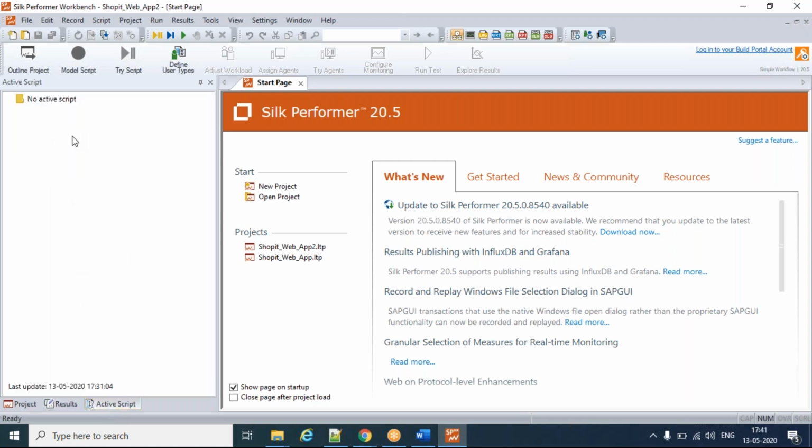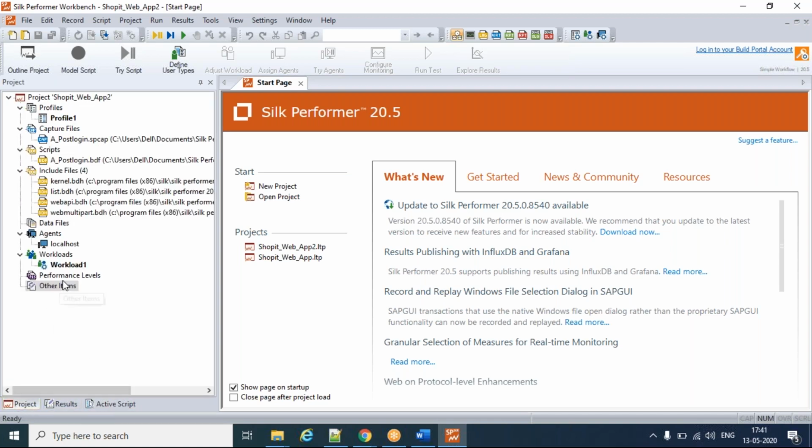Under active scripts, it will show the number of active scripts. As of now, we don't have anything over there, so it's showing as no active scripts.